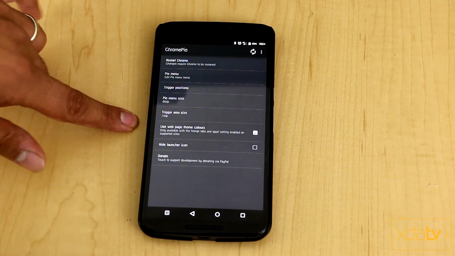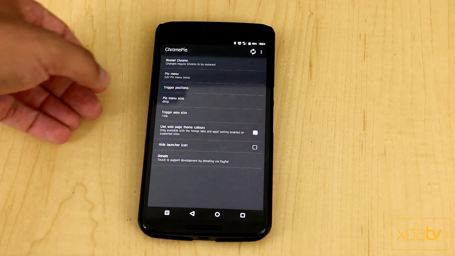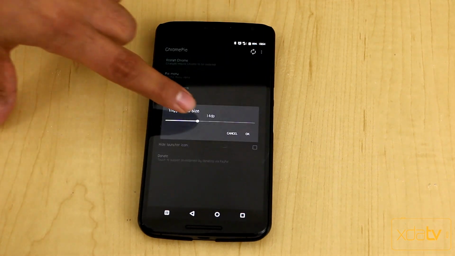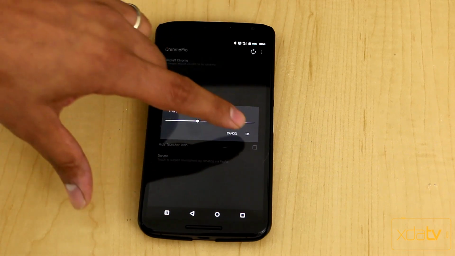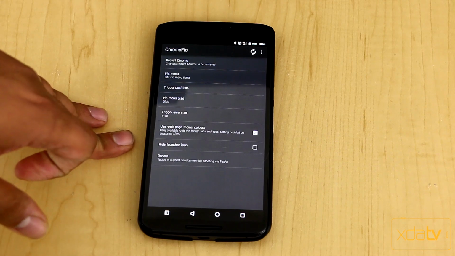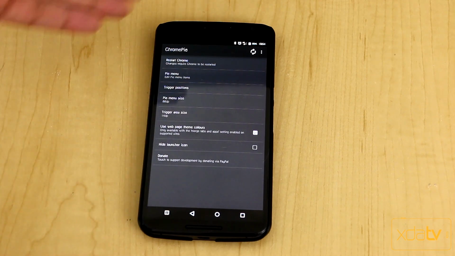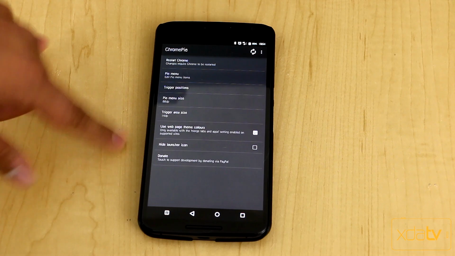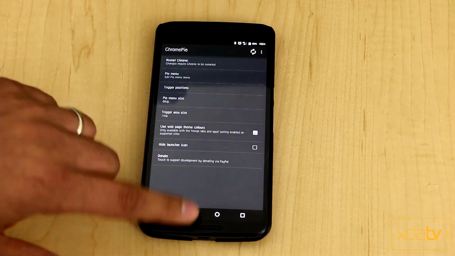Then the trigger area size is usually where you actually increase it, and you can make it a little bit bigger. I increased it up to 14 dp because I noticed that I wasn't hitting it right away. Some websites offer this, and you're able to have it tint to the color of the bar on the website if this is turned on. The other thing is hiding the icon in the launcher, and that's pretty much it, and then you can donate to the developer.